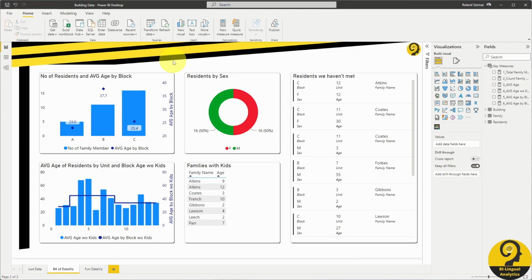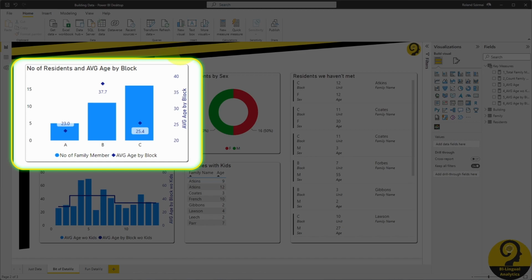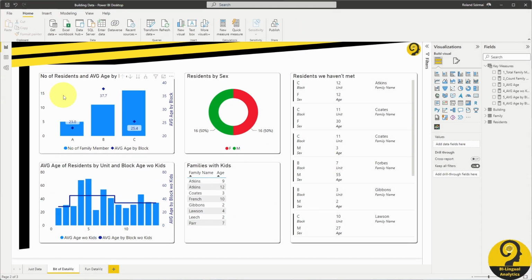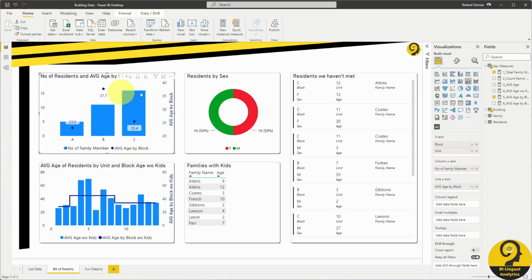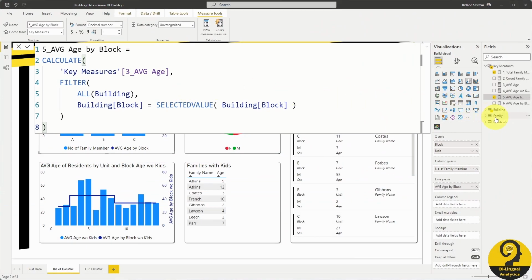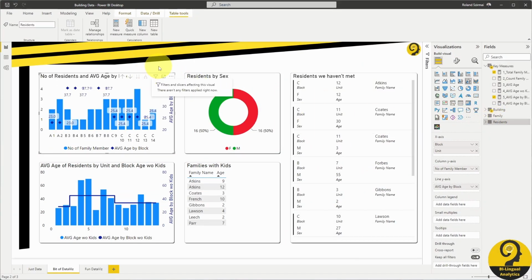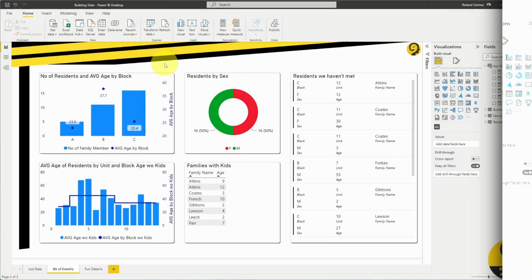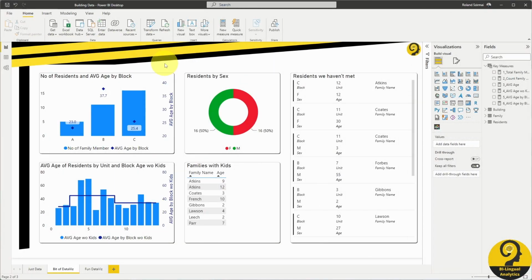First of all, I have a combo chart that shows the number of residents by block and the average age by block. The measure that I used here is slightly more complex, as I'm taking the average age measure and modifying it to only include a block level filter. This step will help me to always show the block's average age, even if I expand this visual to the units level. Next up, I have a donut chart with the sex split.